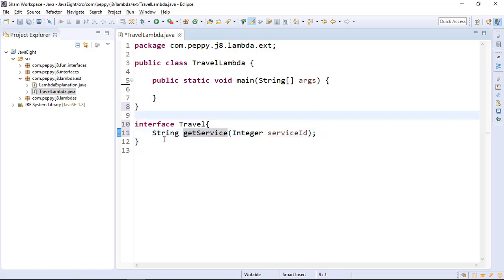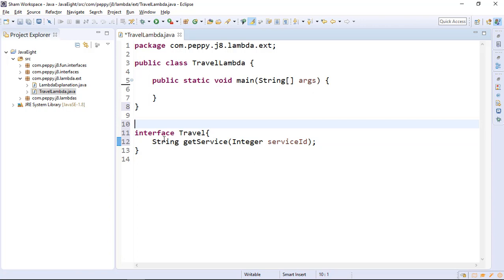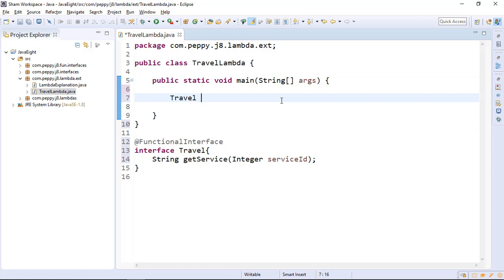To make sure this is a functional interface, I have mentioned @FunctionalInterface above this interface. This will help me to avoid accidentally adding another abstract method. Now my functional interface is ready. I would like to create a lambda expression for this functional interface. I mention Travel as reference and provide a reference name as travelService equal to, here I'm going to write a lambda syntax. The first piece of lambda syntax is parenthesis and separator and implementation.